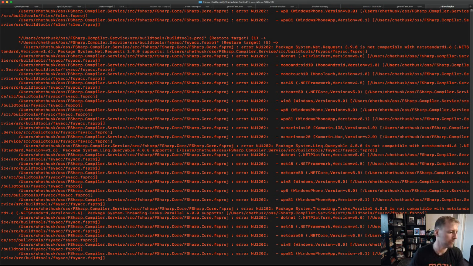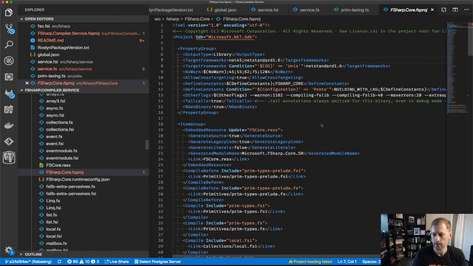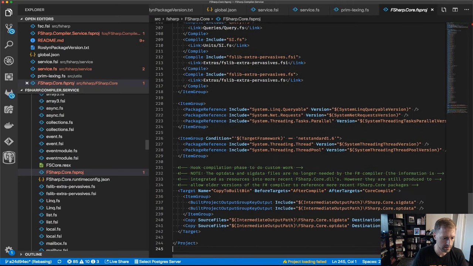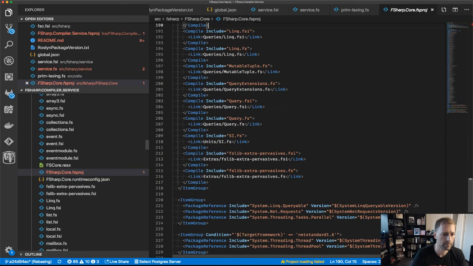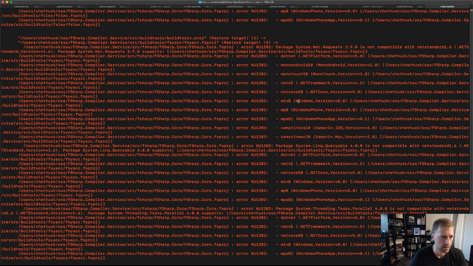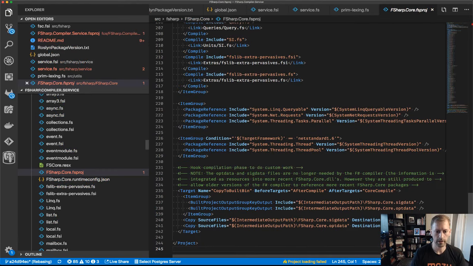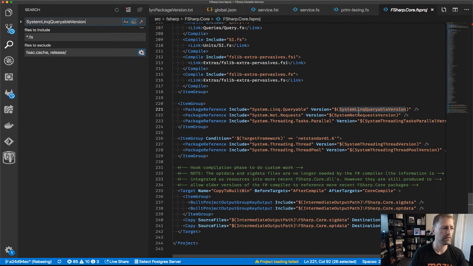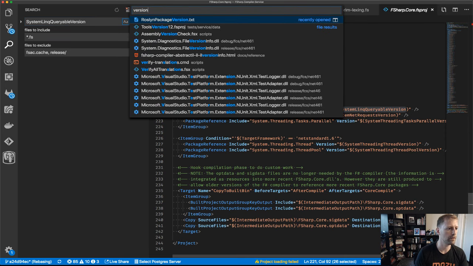What in the world here? Let's look at how all of these are included. So we've got queryable, requests, TPL, thread, and thread pool. So we're building for NetStandard 1.6 at this point, and the version that we're pulling in is this. So we're going to go look in that version.props.